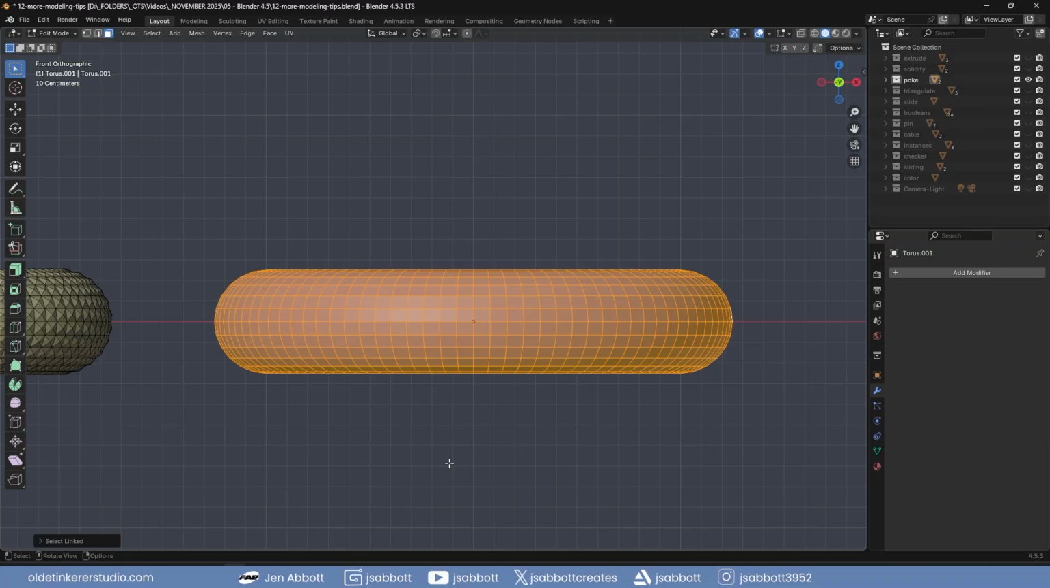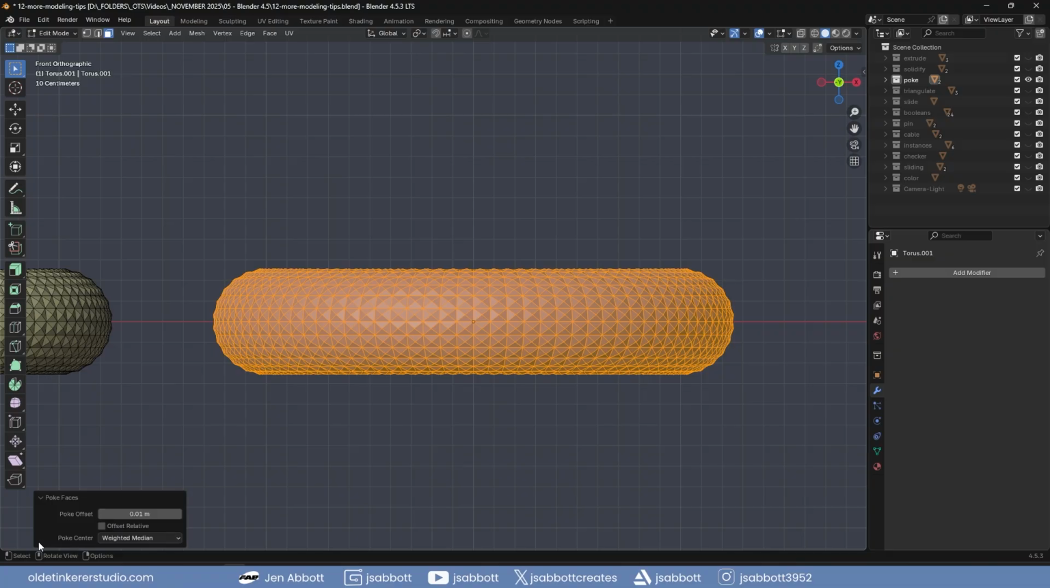Second, in edit mode with the mesh selected, you can right-click and select Poke Faces. You can then make some adjustments using the popover menu.